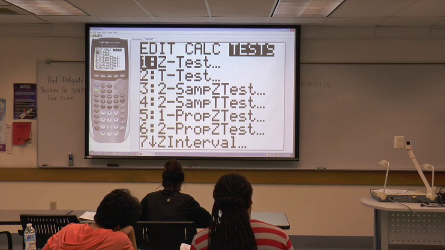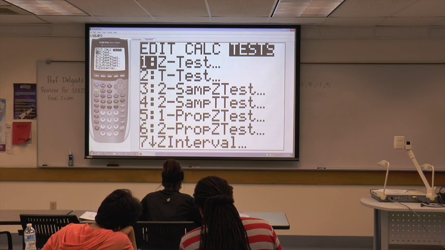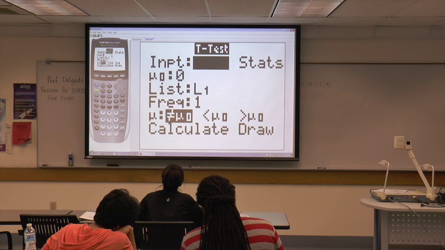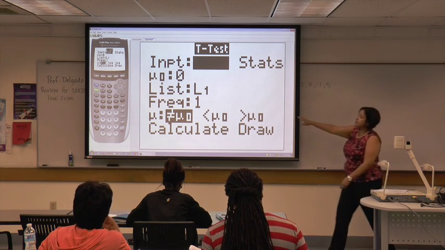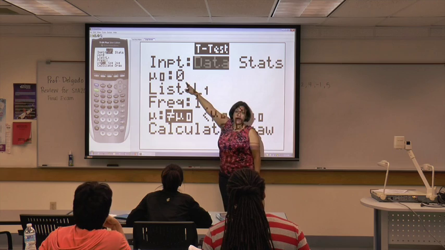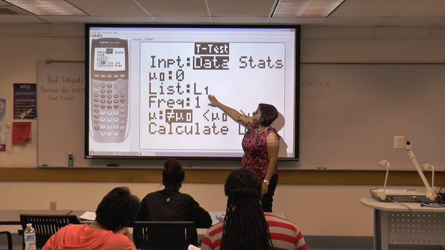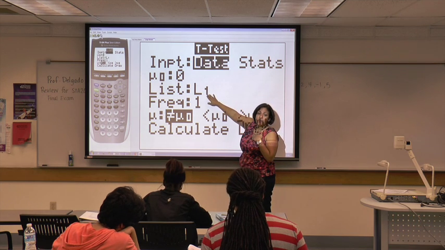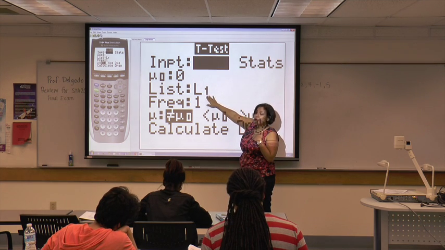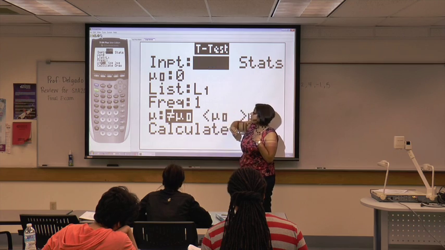Why the t-test? Because we're given sample data and we do not know the population standard deviation, right? We do have the original data. This mu naught is asking us for the null hypothesis value. What's the claimed value? It's 0, right? My list was list 1, but you may have your numbers in a different list. If your numbers are in a different list, you're going to have to change this to whatever list you're using.